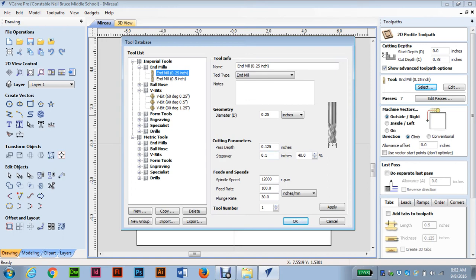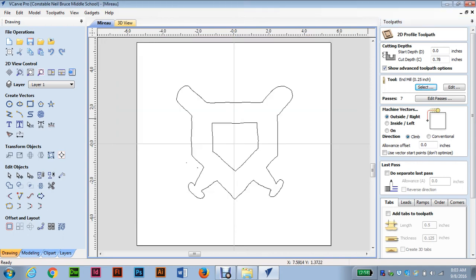Pass depth. That's how far down it goes each time it makes a pass. Step over is how far over it goes if it were making a pocket. Spindle speed is how fast the tool rotates per minute. Feed rate is the rate that it moves through the material. You don't have to worry about understanding any of that. And the plunge rate is how fast down it goes, rather. So just press OK. You don't even have to open that, but just in case you're ever wondering what the tool that you're using was all about.